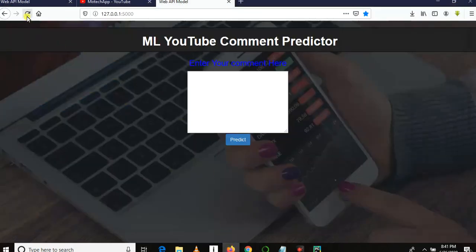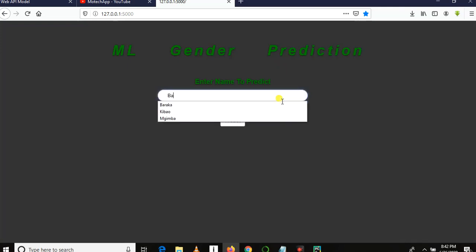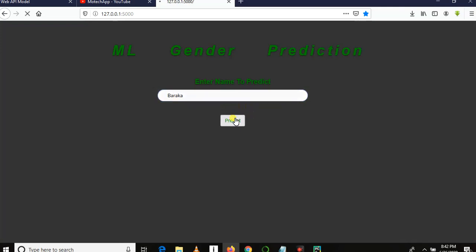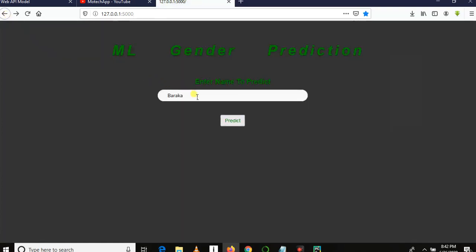Now if we refresh our browser, you can see this is our final goal, our final output. Our project at the end should look like this: ML gender prediction, enter name to predict. Let me enter a name here, Baraka, and let it predict. The name is male. Yes, it's true. Baraka is my friend and he is male.